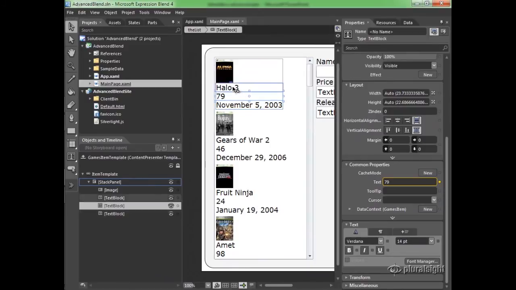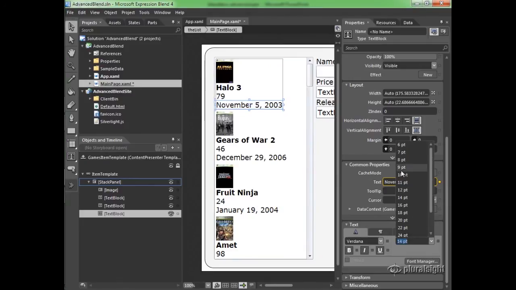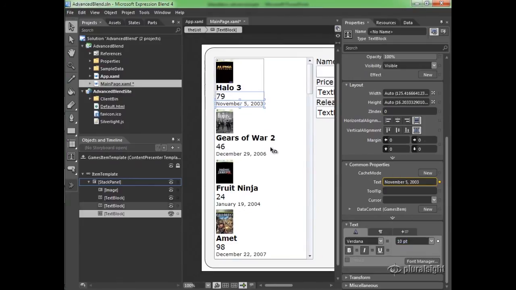So let's come in here and do some design work by just saying that the name is going to be bolded and maybe the release date is going to be smaller. Let's go ahead and make this about 10, just so it always fits.